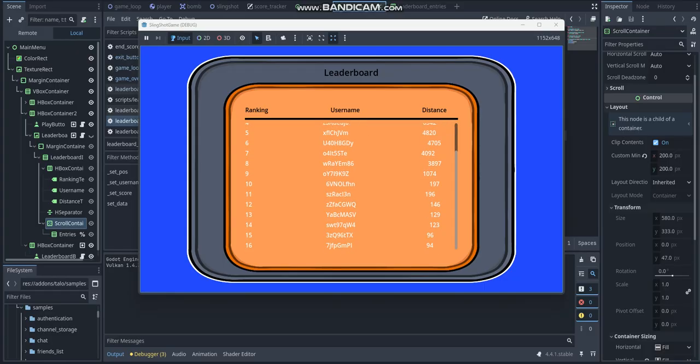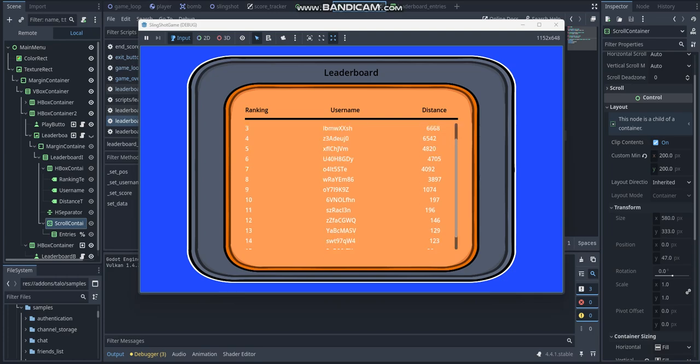Yeah, and I put the leaderboard in a scroll container, so you can just scroll through it. I'm thinking that after so many people, eventually you'd have to use different pages to load all the users, because I don't want to load all the users at once. I think that'd be overkill for the loading of the leaderboard.